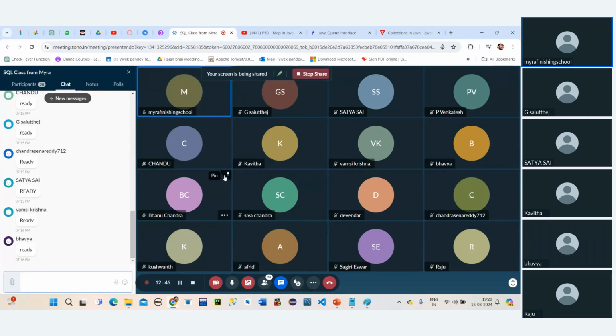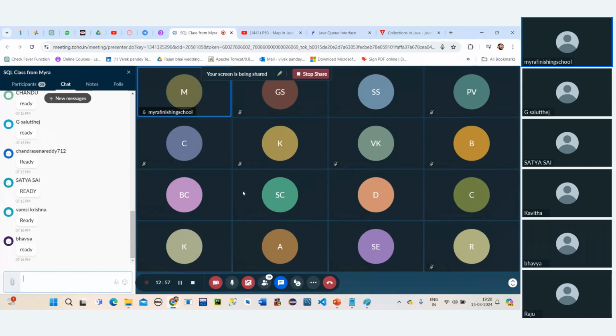Yes, Satya Sai. Yes, sir. What is DDL and what are its commands? DDL, data definition language. Okay, yeah. Now, what are the commands it has? Forgot? I forgot, sir. Okay, fine, no issues. But you said the definition correctly.